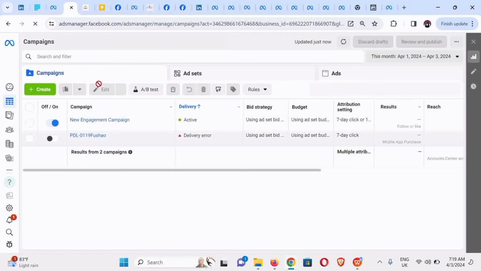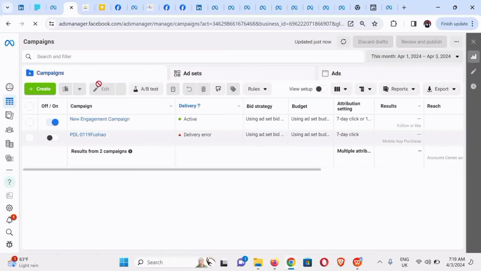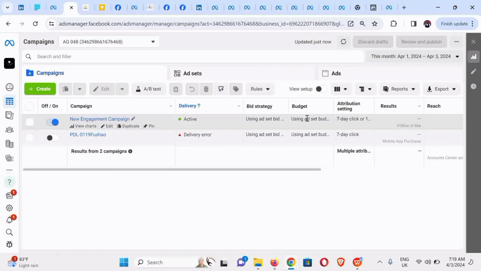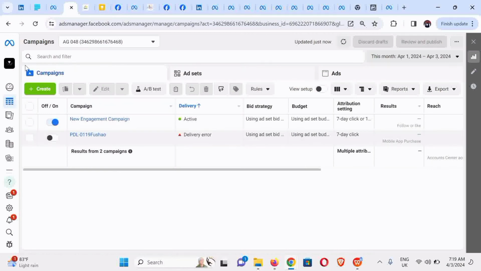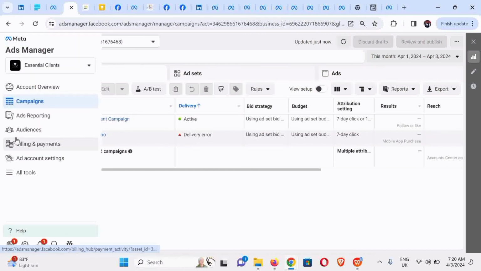All right, guys. So for this one, you're going to notice that one of the ad campaigns is active, but it's not delivering. Okay, it's not delivering. The second one is also not delivering because the ad account has been compromised already. Next, we're going to go to the billing and payment section. So you click on billing and payments.